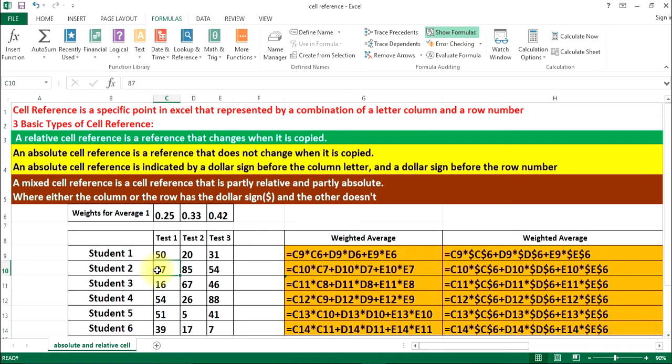We're going to take this test score and multiply by this weighted average, and take this test score and multiply by this weighted average, and take this test score and multiply by this weighted average. So again, as you can see, the pattern that's going on with that. So again, let's look at the correct formula in this particular range of cells.